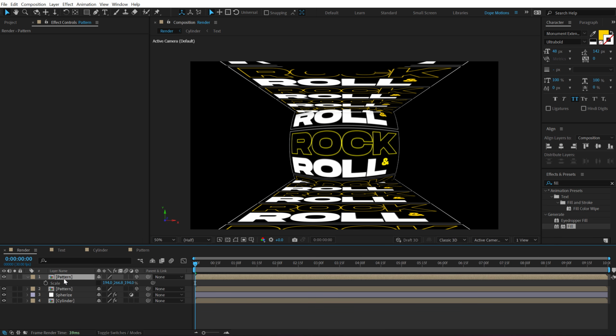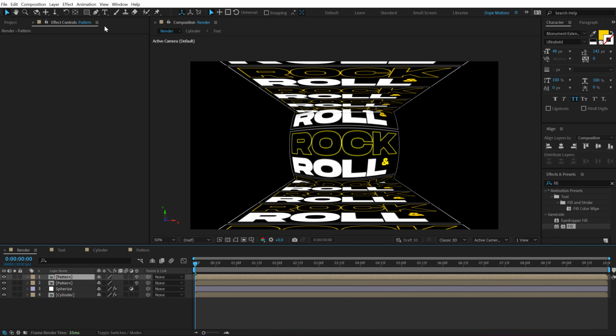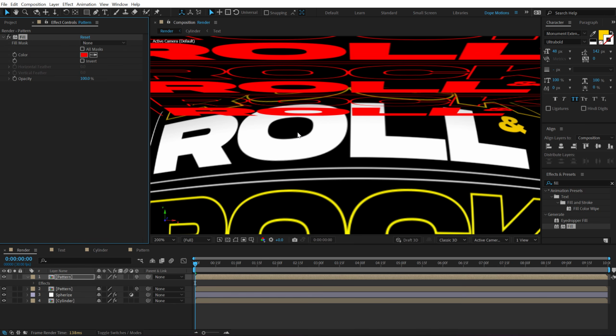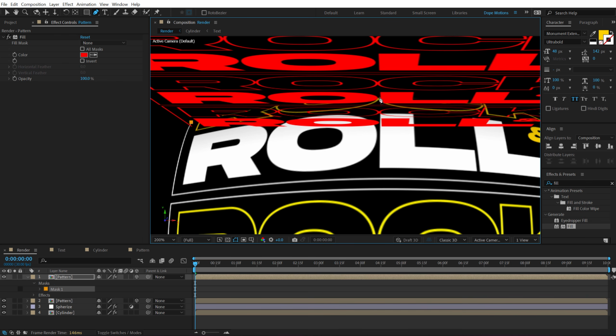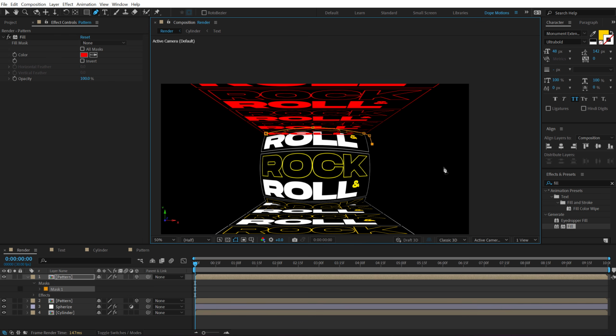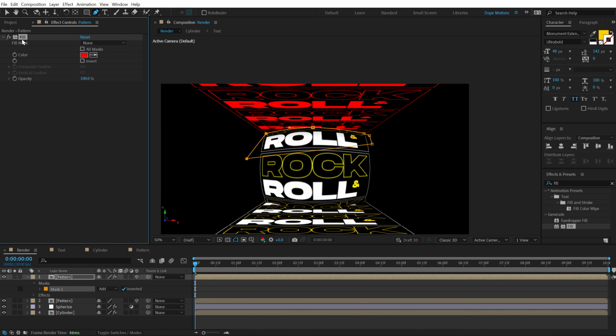So we need to create the mask again. I'm going to select this, hit M and delete the mask. And let's create one mask at the top. So we can add the fill again and let's create a mask. So I'm going to click here, go in the center, hold shift and create a curve. Go right here and there we go. And let's invert this. Boom, and let's delete this.